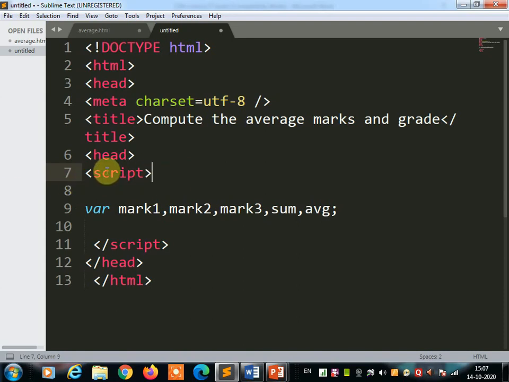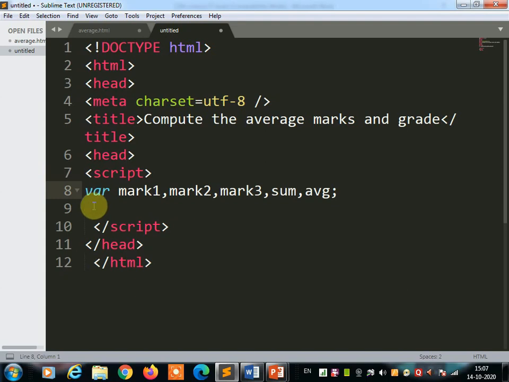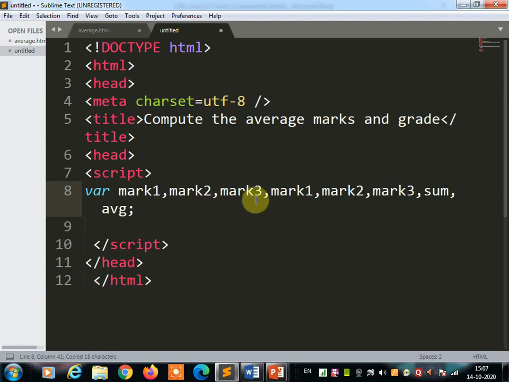And once you have written the script, then you have to declare the variable. Now you are going to take 6 subjects. So here variable mark 1, mark 2, mark 3, and like this you can take more. Okay, so mark 1, mark 2, mark 3, mark 4, mark 5, and 6. These are the 6 variables for 6 subjects.